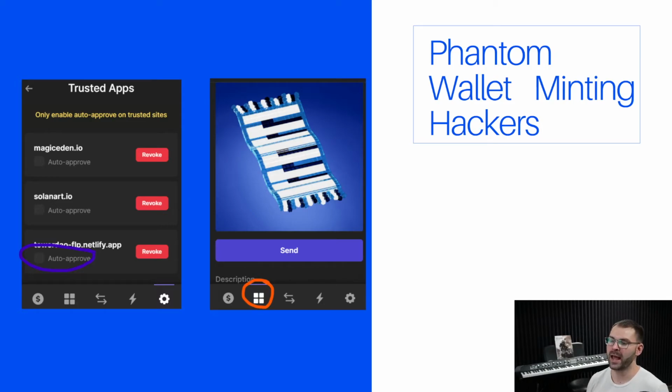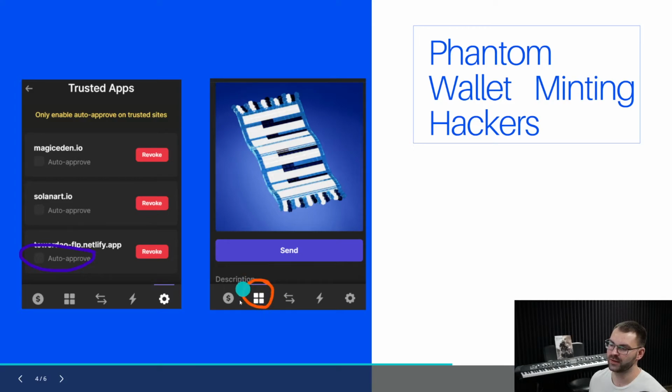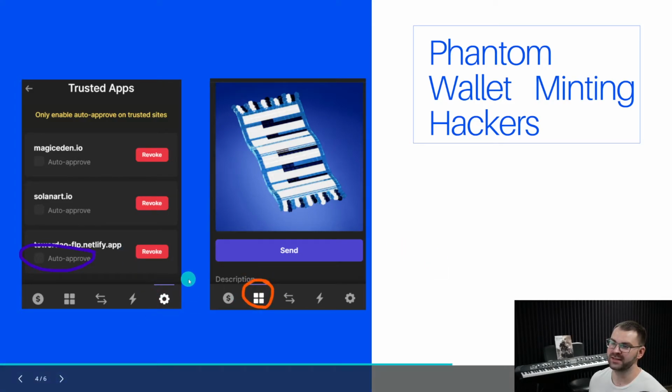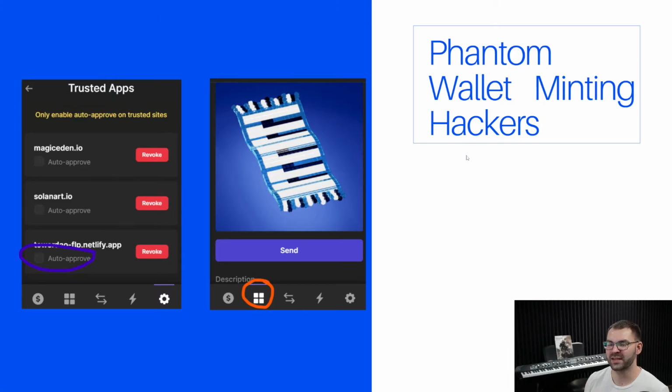So how does that happen? If you go into your Phantom wallet and you click on this button for your settings, and you click on trusted apps, you'll see all of the websites and all of the apps that you've connected your wallet to. And there's this magic button called auto approve.